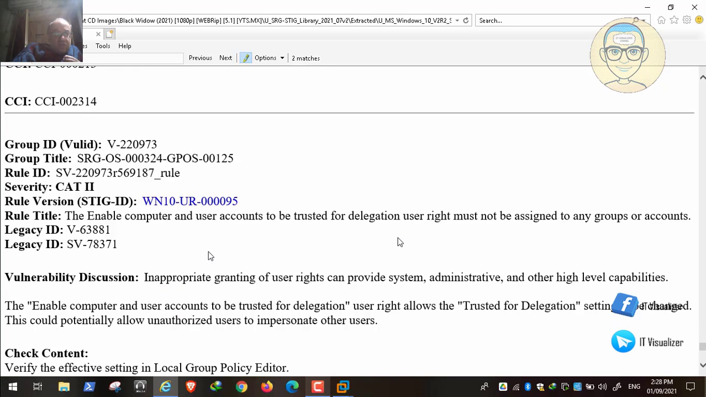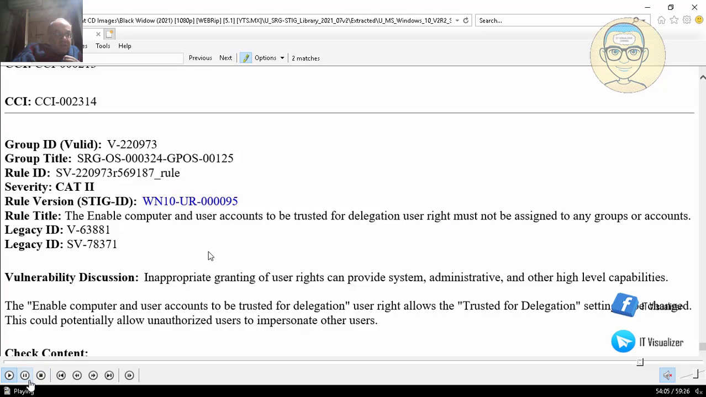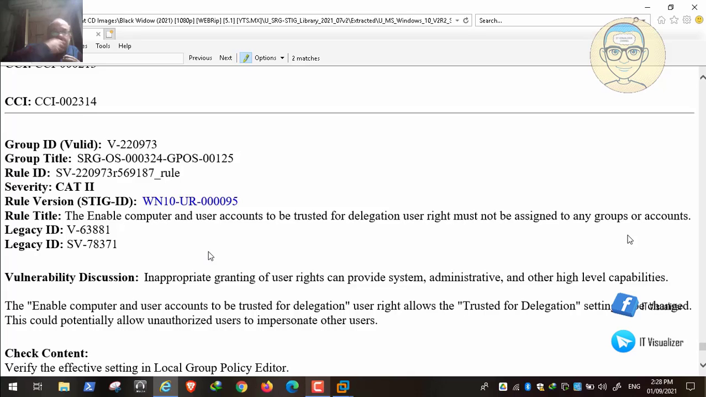Enable computer and user accounts to be trusted for delegation must not be assigned to any groups or accounts. So it is saying that enable computer and users to be trusted for delegation.